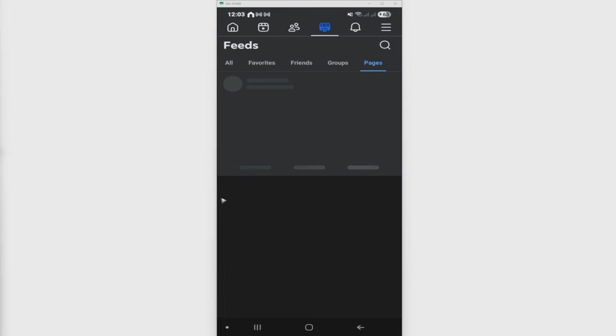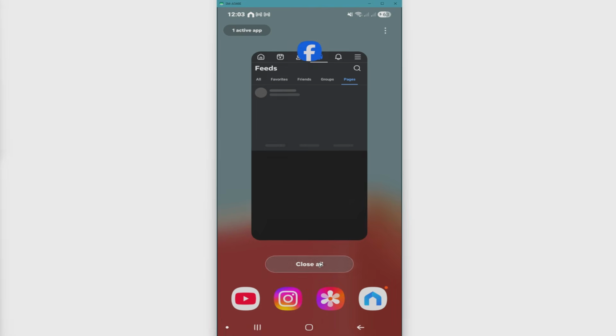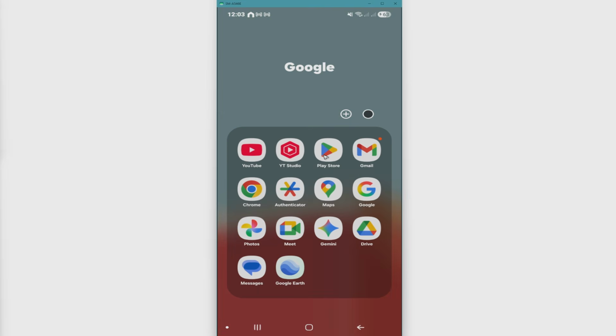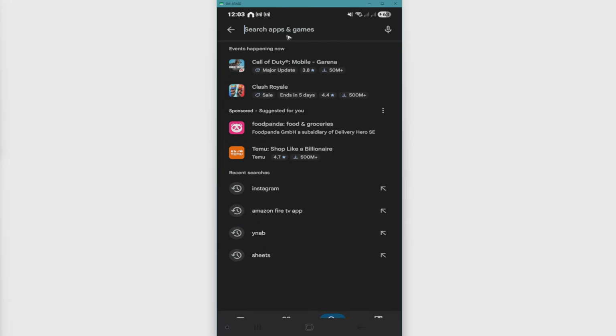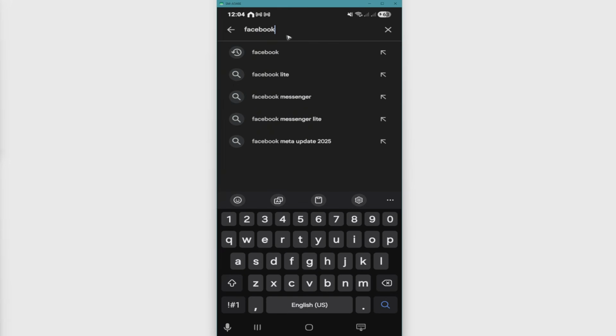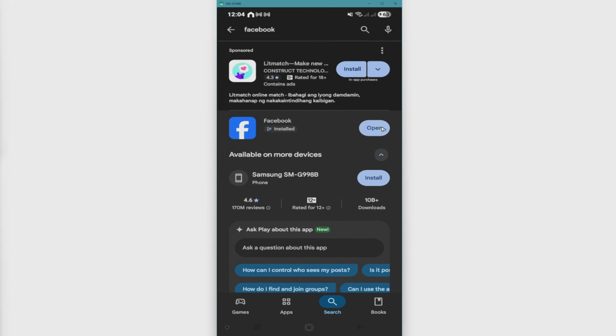Now, if you can't see newer feeds or new posts, you can just go ahead and close out Facebook. Now, find the Play Store or App Store and just make sure that the app is fully updated. Look for Facebook, and if there is an available update button, just tap on update, wait for the process to finish, and once done, you should be good to go.